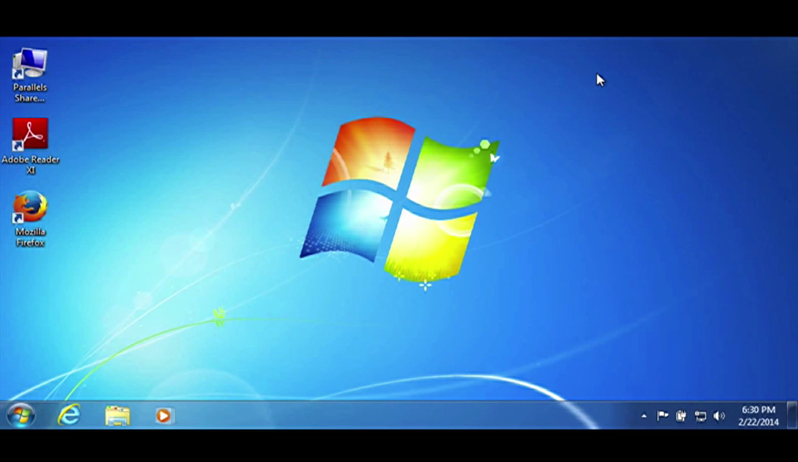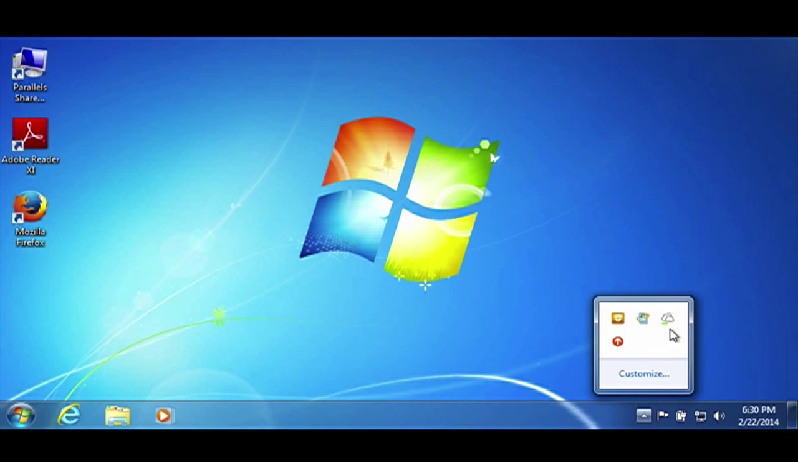Let's say I turn off my computer, I come back tomorrow, and I want to access files and folders that are in my OneDrive. All I have to do is go down to the notification area and click on this Show Hidden Icons button, and there is the OneDrive icon. And I could just click on it and go from there.